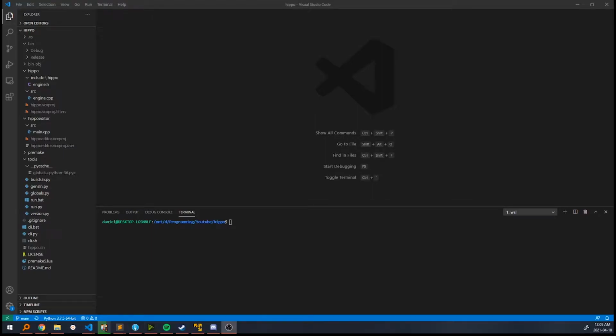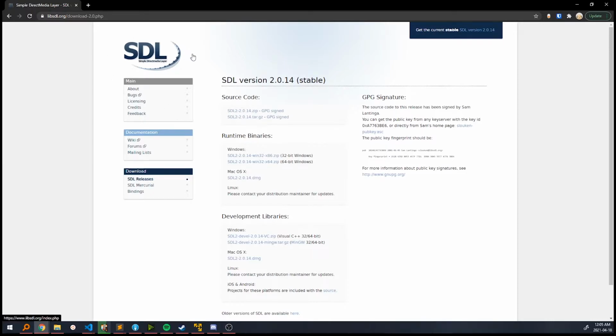Hello and welcome back. Today we're going to go ahead and add SDL2 to our project. Now SDL stands for Simple DirectMedia Layer, and it's basically a layer between the operating system and our piece of software. It's going to allow us to do things like set up a window and handle input events and other various OS events.